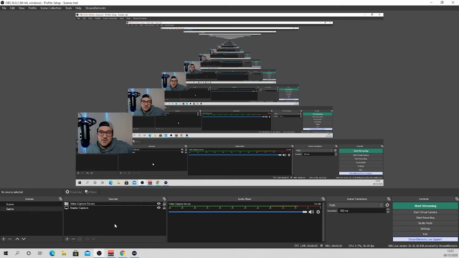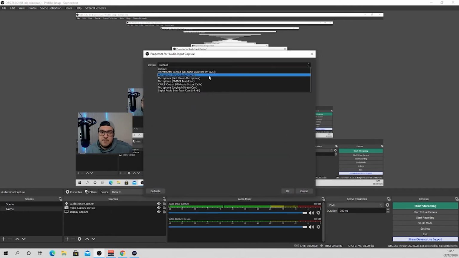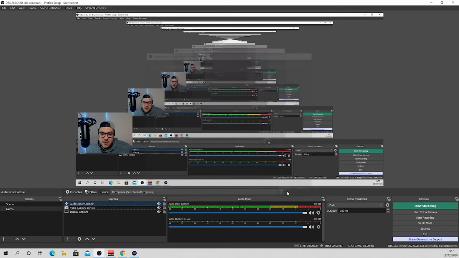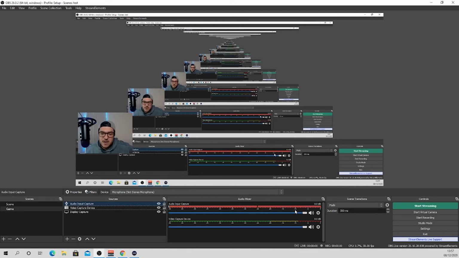And it's done. So next we're going to need to capture some audio. No good having a stream if you can't talk to anyone. Easiest way to do this, again, add a new source, audio input capture, create new, and then pick your microphone. So I'm using the Yeti here, click that, OK, and then you'll see down here, right at the bottom, that we're picking up the Yeti audio.